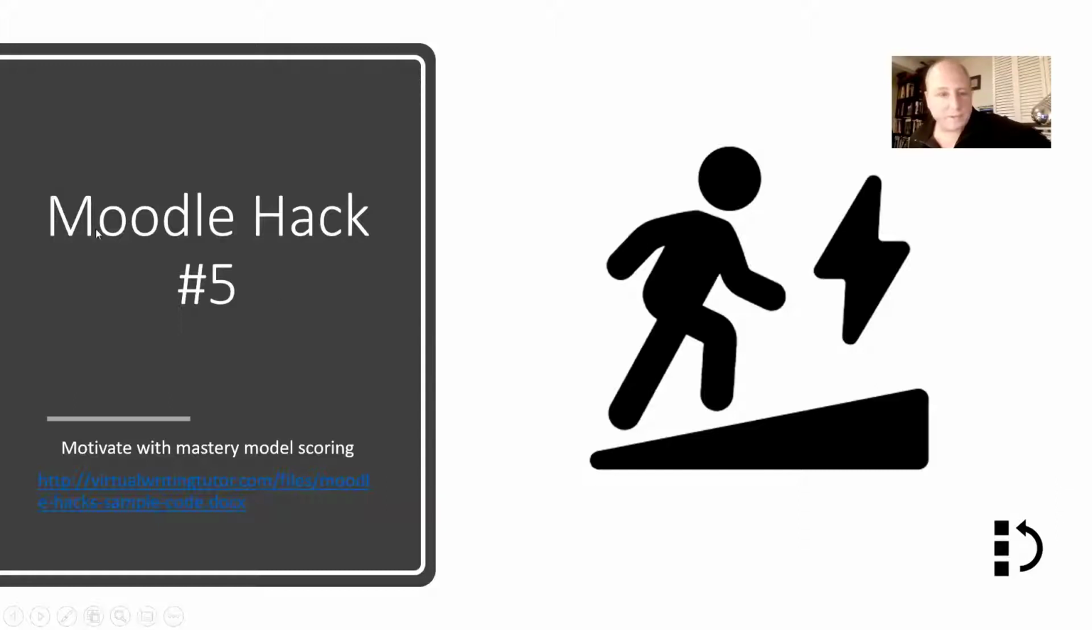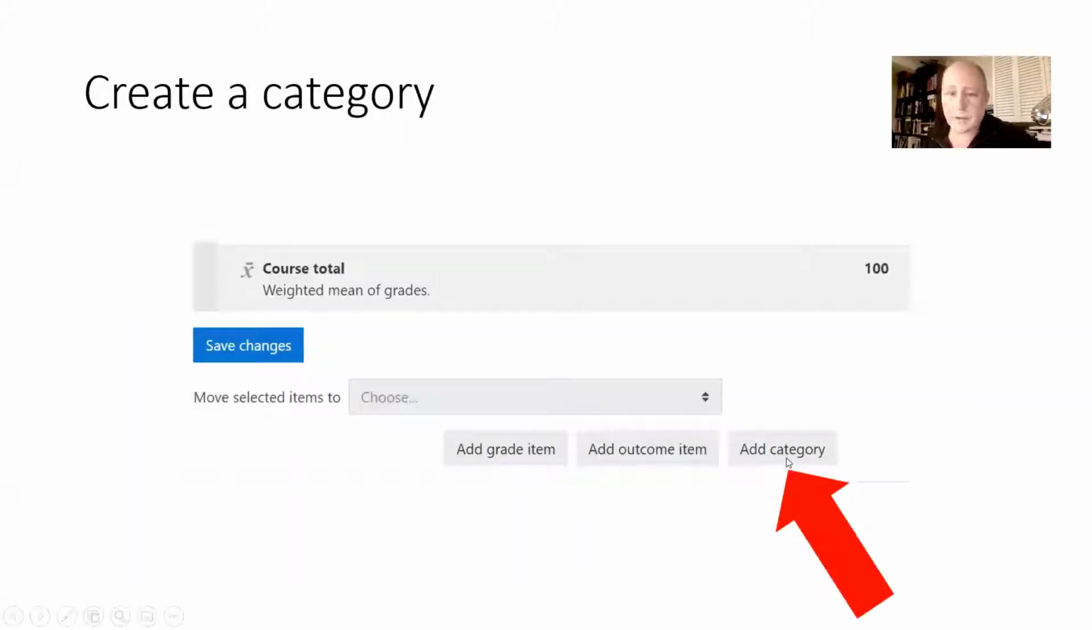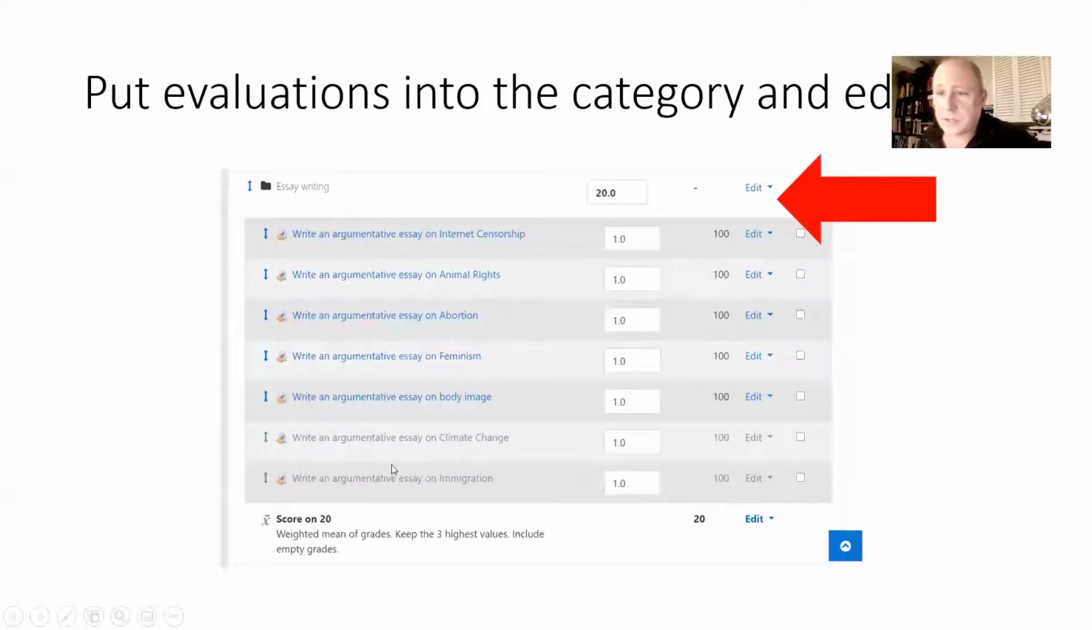Now, here's Moodle hack number 5. I think this is the most important thing ever. It's mastery model scoring. You need to go into your gradebook, click on Setup, Gradebook Setup, add a category, add a whole bunch of assignments to a category. In this case, these are all essay writing assignments. They're all worth the same amount, right? It's worth 20% of the course. And then at the bottom, it'll show how many count.